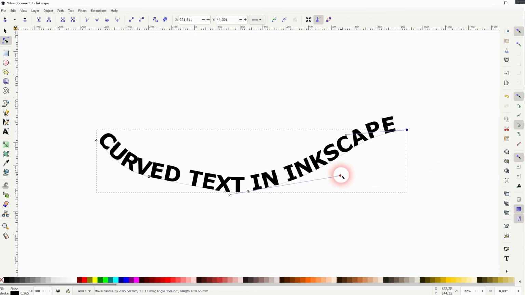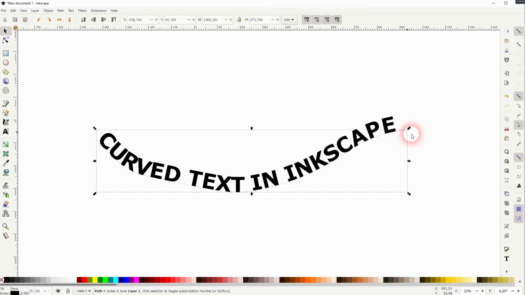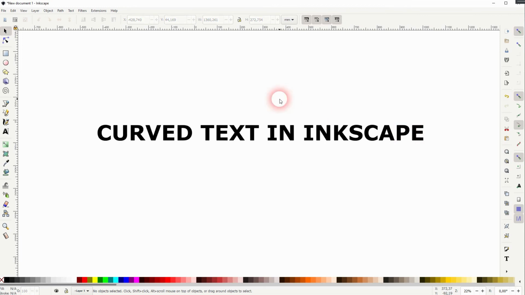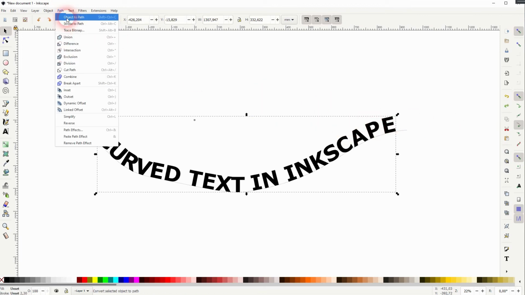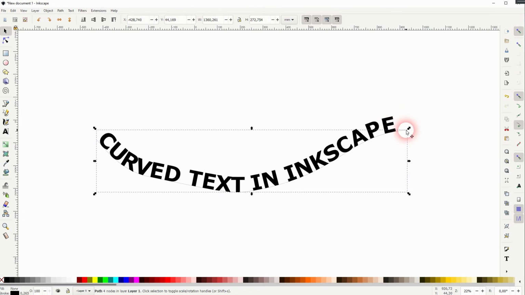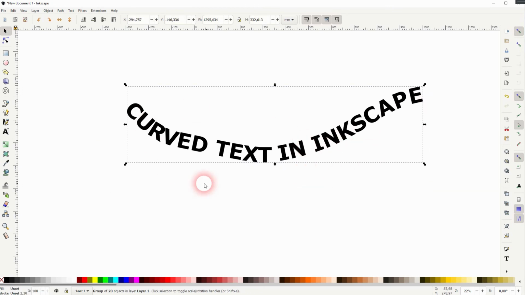So we still have the line. How can we get rid of it? If you just select it and delete it, your text is turned again into this regular shape. So first select it and go to path, object to path, and now you can select your line and just delete it, and the text will stay in place.